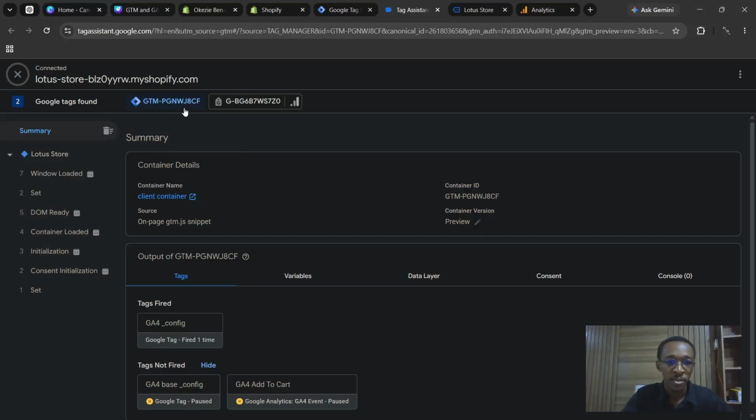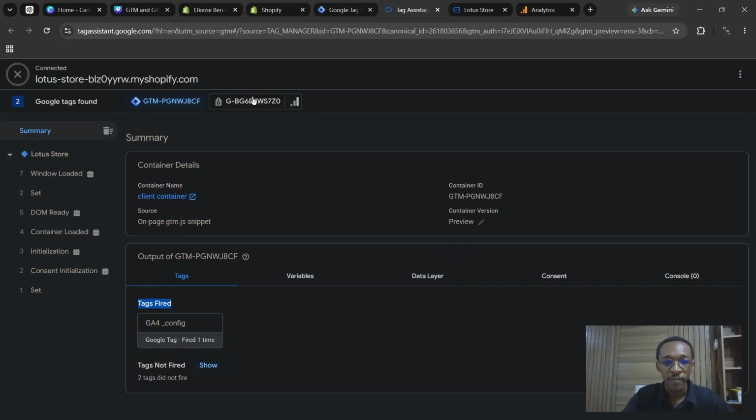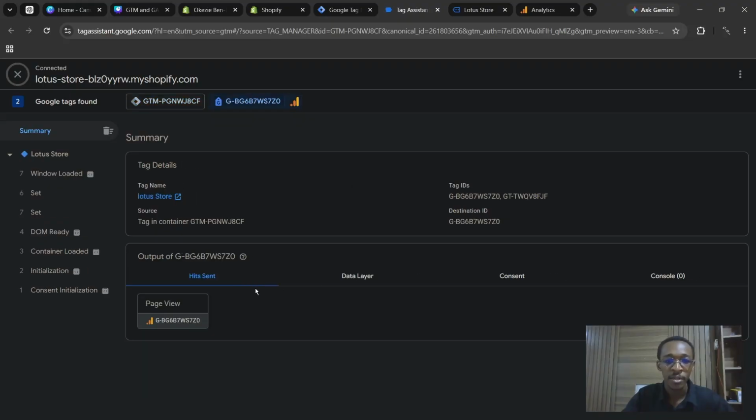So right here you have two tags. You have your Google tag, your GTM tag, and your Google Analytics tag. So your GTM tag tells you the tags that were fired in Google Tag Manager. In this case, you can see tags fired and you can see the tag that we created, GA4_config. Other tags that were there that weren't fired, you would also see them, but this can be hidden. If you head over to your Google Analytics tag and check on it, you would see what exactly was sent.